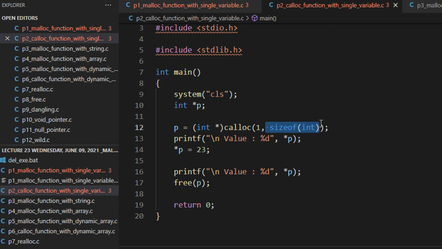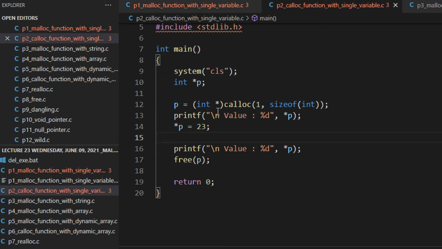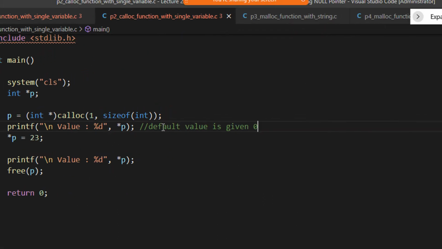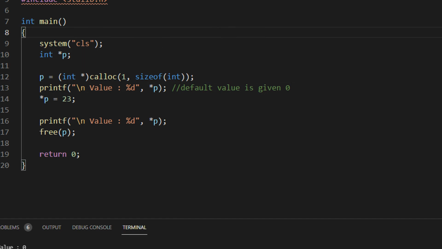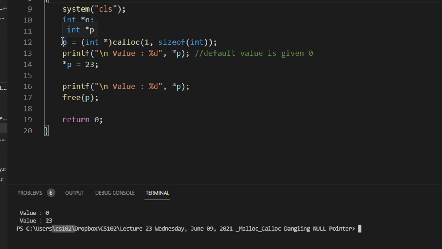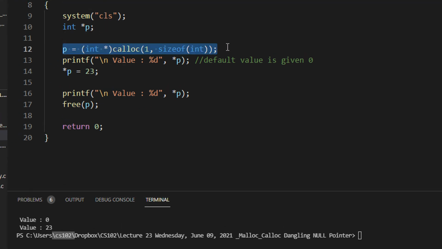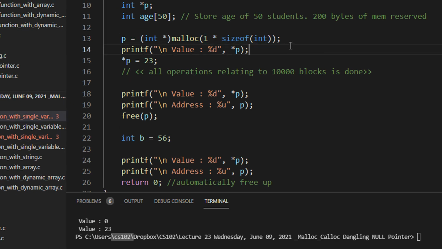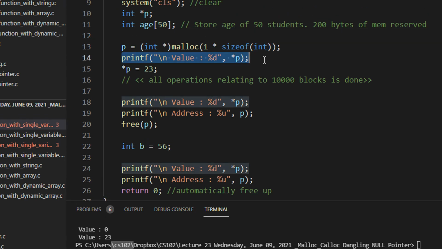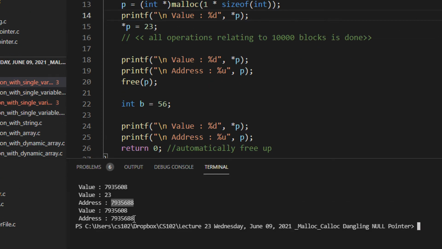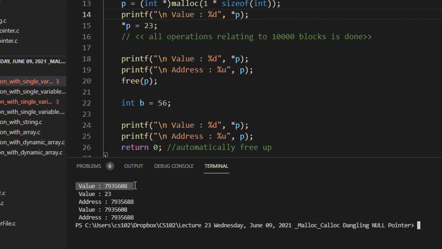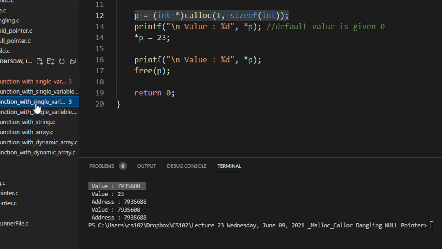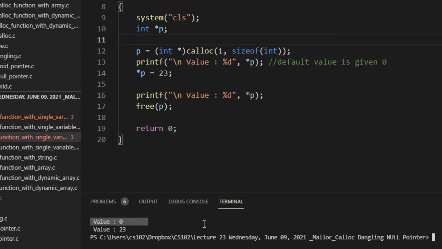Internally, the multiplication happens. But what happens in calloc is that the default value is assigned as 0. So let me just execute this code. You can see initially I just allocated this particular memory location. If I see the previous code, I allotted a memory location, and when I printed this value, let me execute the code again, you can see I got a random value. But in case of calloc, I am getting the value as 0.